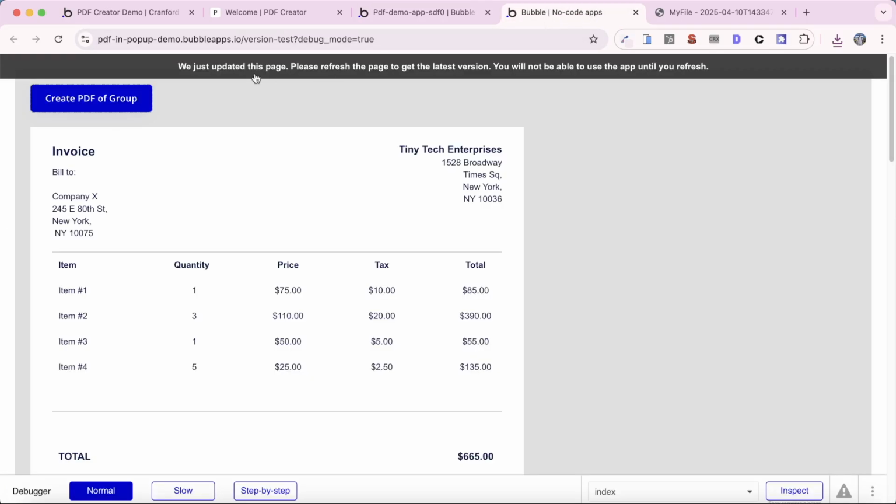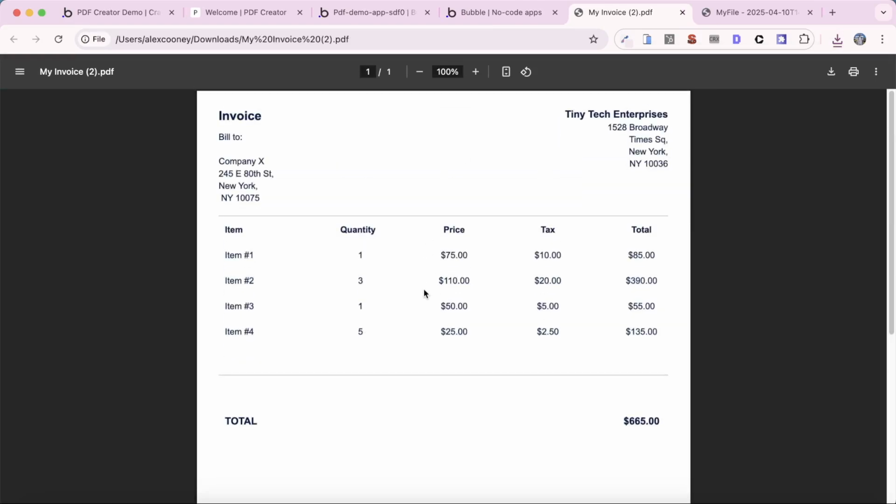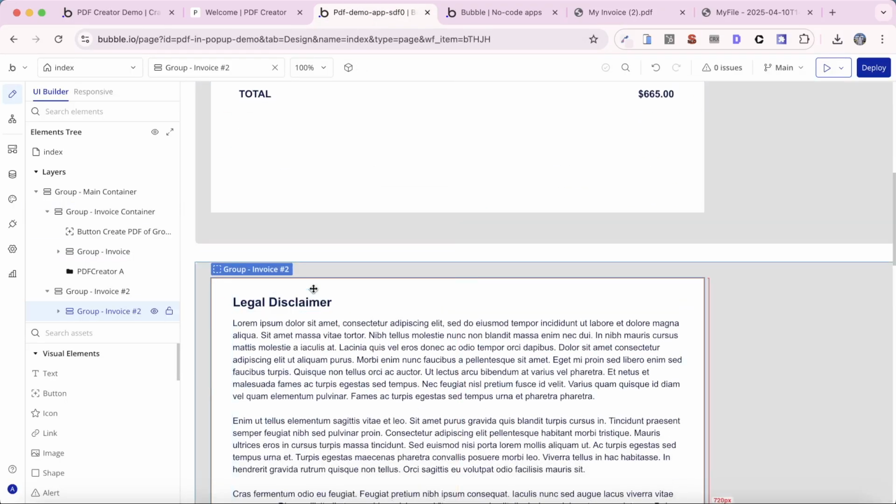So this time, if we generate our PDF, you'll see first of all it's called my invoice. If we open it up, we have that there. Okay, now let's say we want to generate a PDF of this group here, but also this group down here.